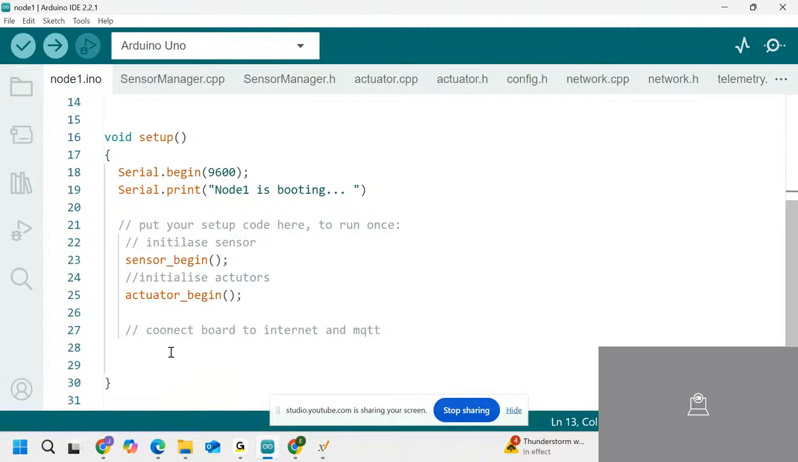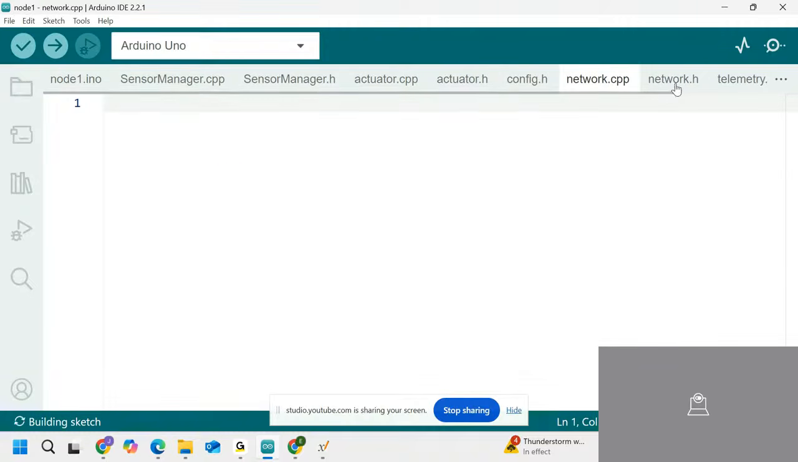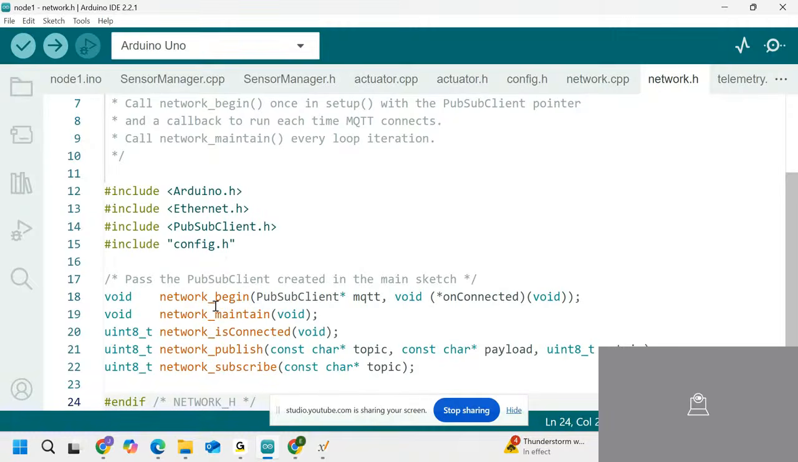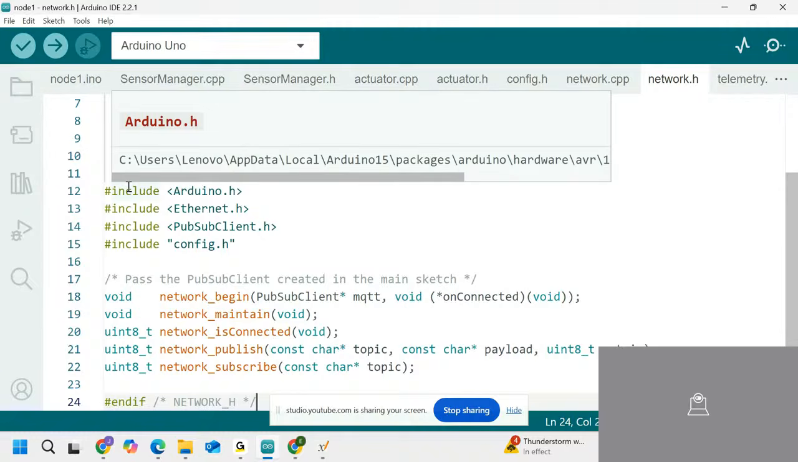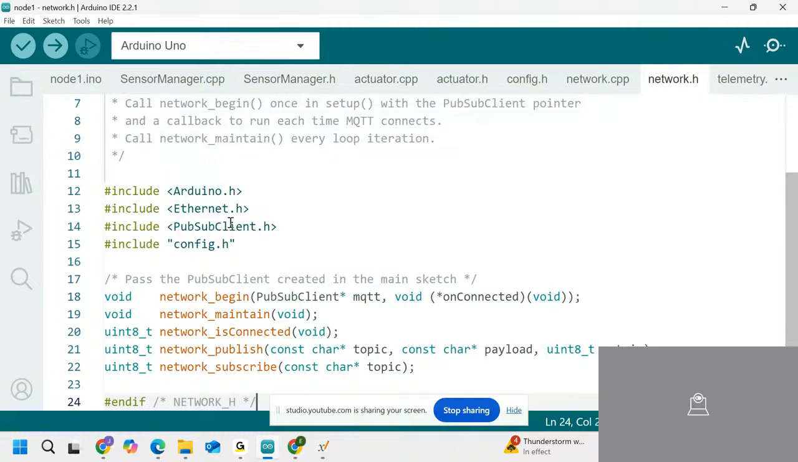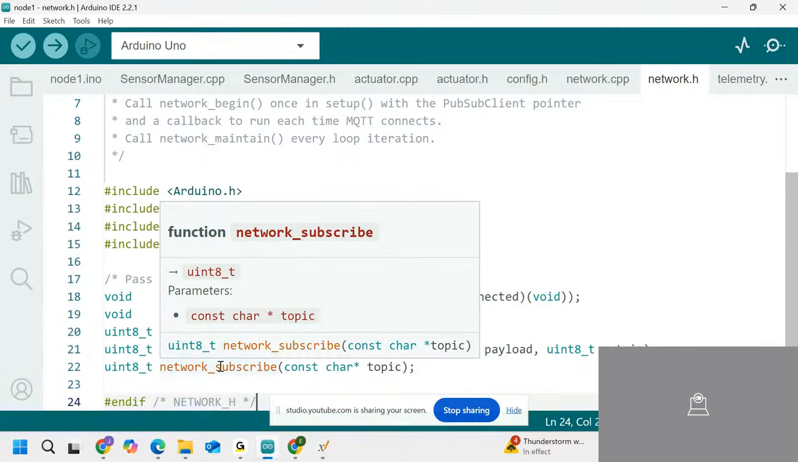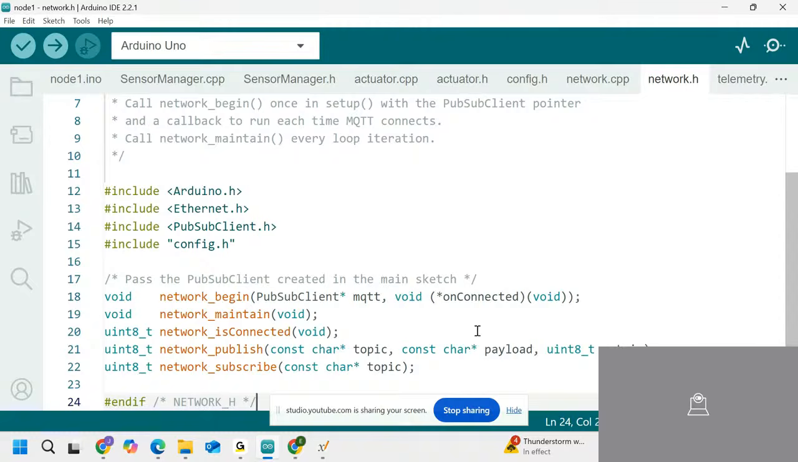Here I'm going to create a function called network begin. We have network.h, and you can see I have already created this file. In network.h we have Arduino.h, Ethernet.h, PubSubClient.h, config.h. A few function prototypes are there, and we will see them one by one. As of now, I'll just explain network begin.